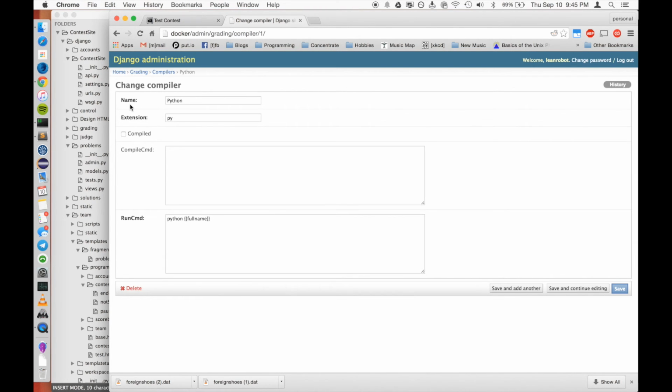it's Python and the extension is py. And so that's actually how the site knows which compiler to run it with: when the file is submitted and it grabs the file to run the solution, it looks at the extension and then it looks for a matching compiler. And then it indicates whether the language is compiled or not, as well as what the command would be to compile, as well as what the command is to run it.